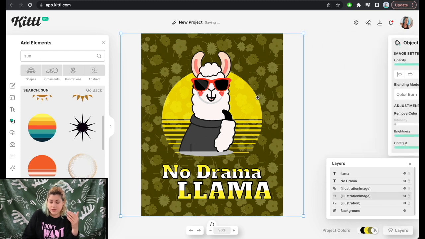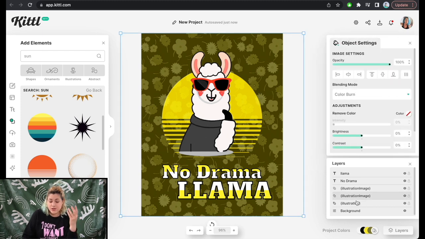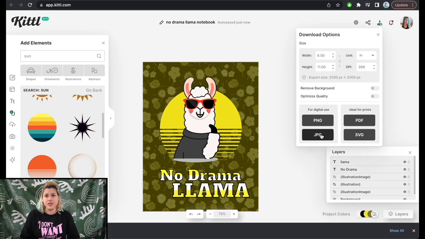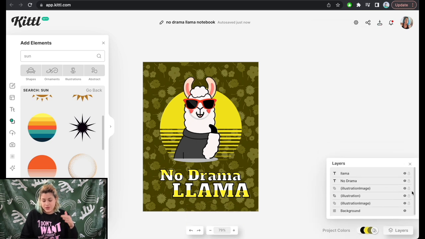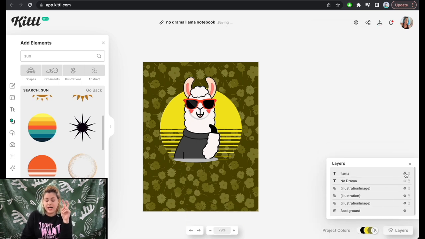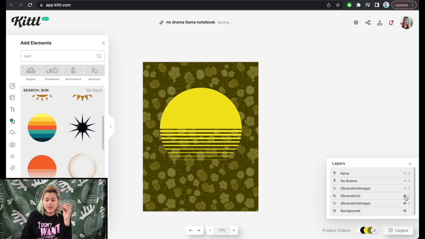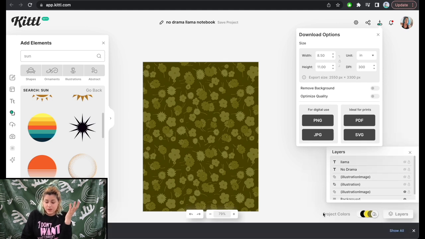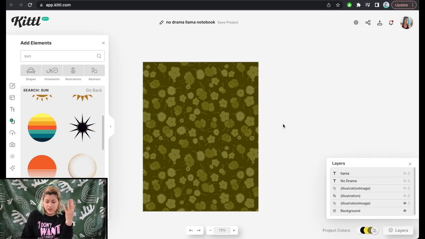And all you have to do at this point is adjust it to what you want it to look like and download it as a 300 dpi JPEG file. Now the second thing that I'm going to do is delete the elements, or hide them, they're not gone, and I'm going to download just this, because I'm designing notebooks and they have a back cover that I'm going to need this for. Now what I want to do, I'm going to activate it, so I'm going to see it.